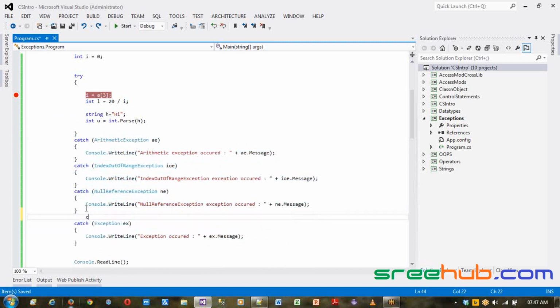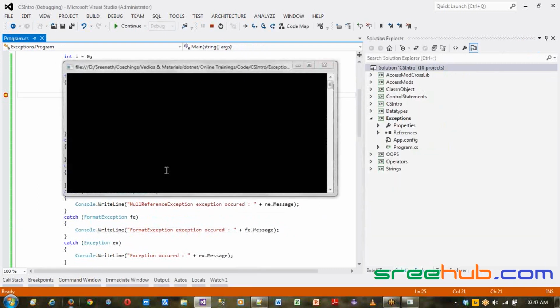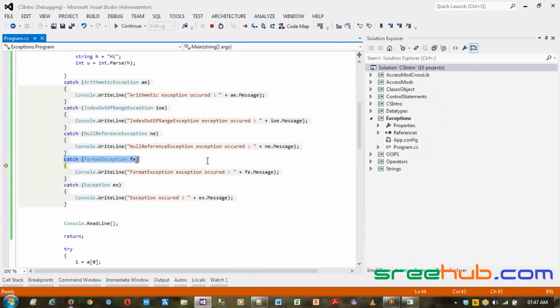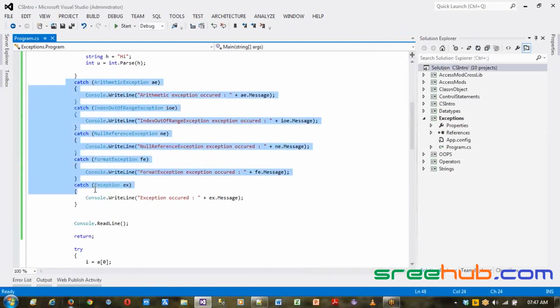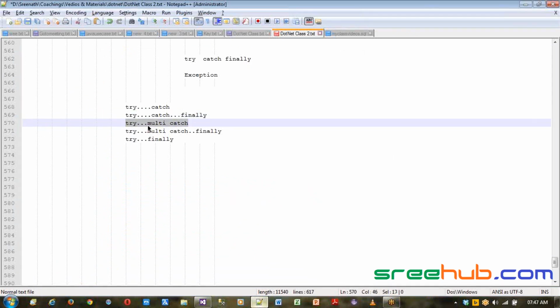Right? Let's see. I know that there can be a format exception. So now what I'm going to do is handle format exception itself. Multiple catch. So here I'll print format exception. So now let's see what happens when we run this. The exception happens, and now you can see it will directly go to format exception. This is how we can have multiple catches for one try. So that is the case where we have seen multi-catch for one try.